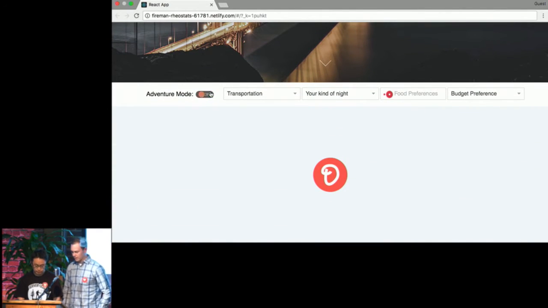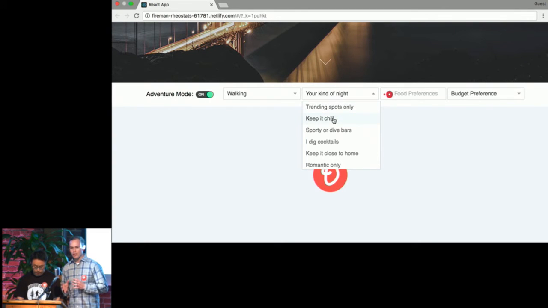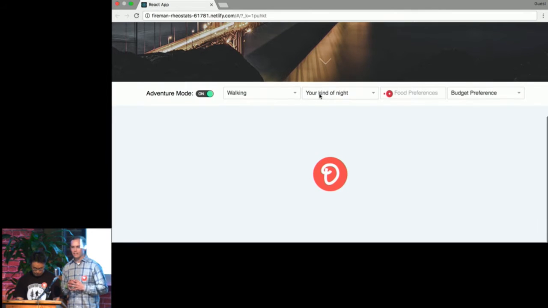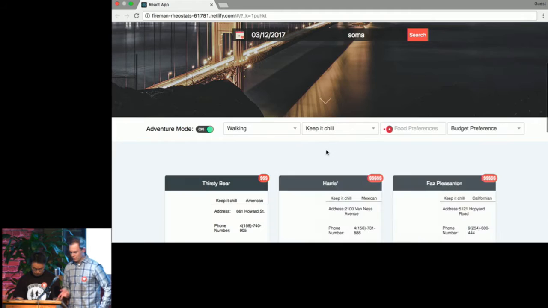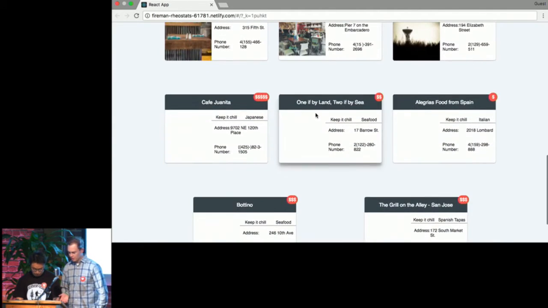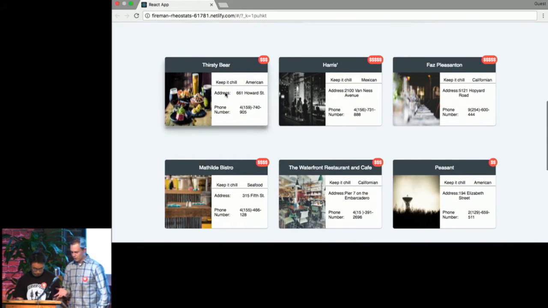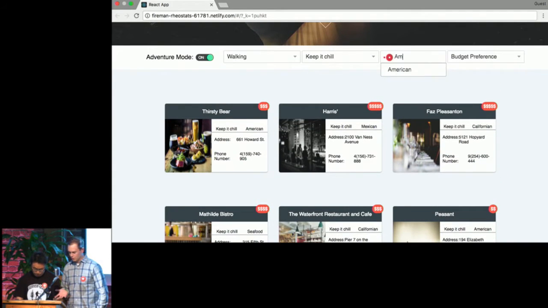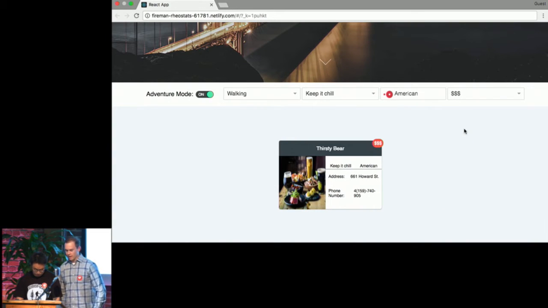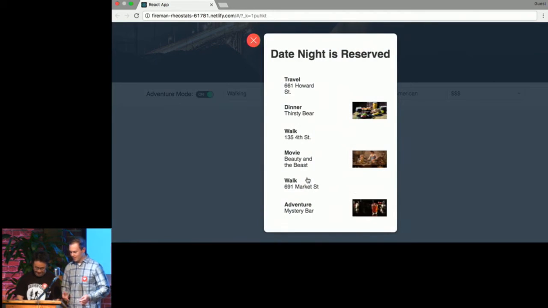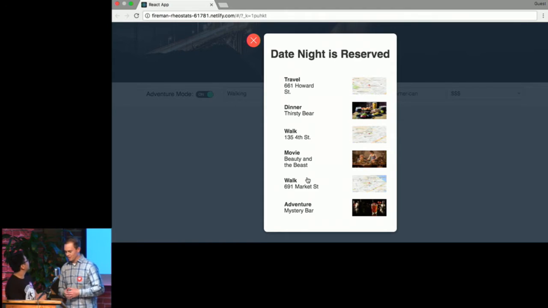I set up a date for tonight, and I turn on Adventure Mode. And as previously mentioned, with Adventure Mode, you grab a booking, and one of those restaurants or experiences on the booking is going to be a mystery site, meaning you don't know where you're going until you're within a block. So I'm going to set my pre-settings again to walking, to keeping it chill. Those are the restaurants that are filtered in through my pre-set filters, and then American food. And again, I want to impress my date, so I'm going to spend a lot of money. And we're going to choose Thirsty Bear again. I really like Thirsty Bear, for anybody who's been there.